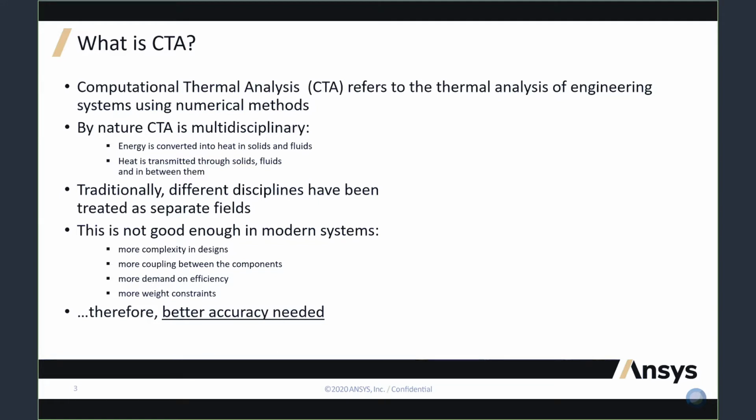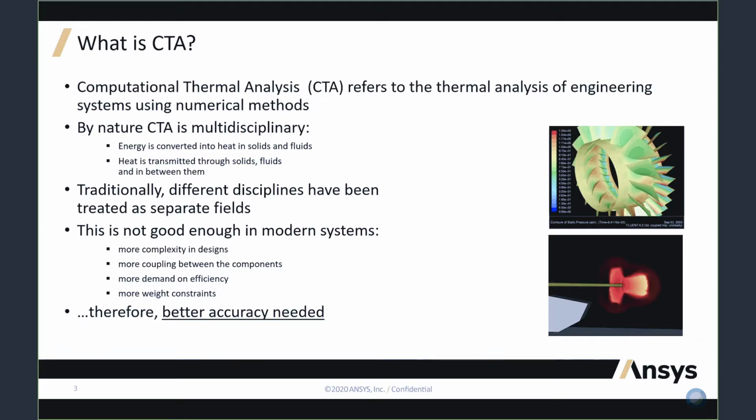So what is computational thermal analysis? Computational thermal analysis refers to the thermal analysis of engineering systems using numerical methods. This by nature is multidisciplinary. So when we go to do a thermal analysis, energy is converted into heat in the solids and the fluids, and there is obviously interaction in the heat between the solid and the fluid. So in order to do a thorough analysis of this type of system, you need to look at the two disciplines coupled together as one.